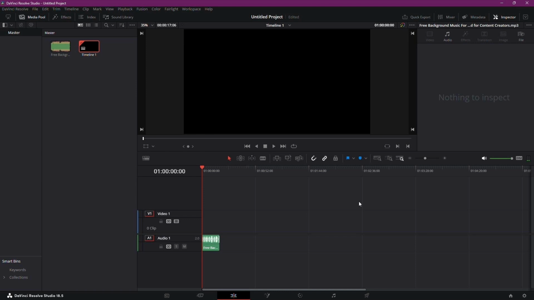Today we'll be diving into the world of audio editing and learning how to add those smooth fades to your audio clips. Whether you're working on a standalone audio track or one connected to a video, this technique will add that professional touch to your projects.